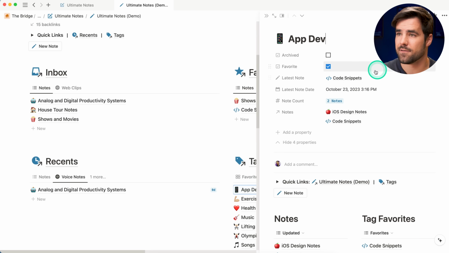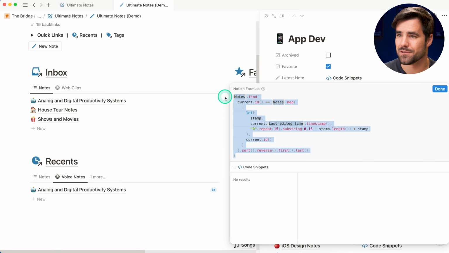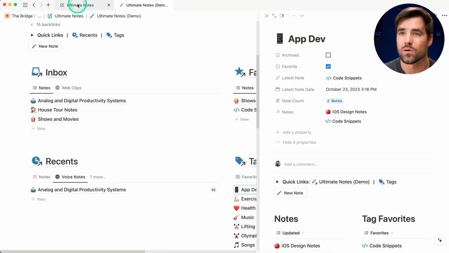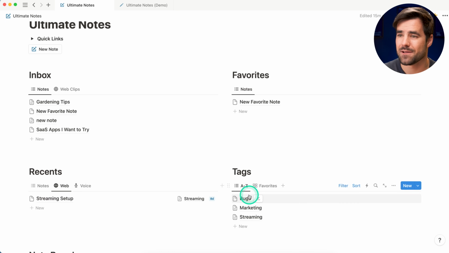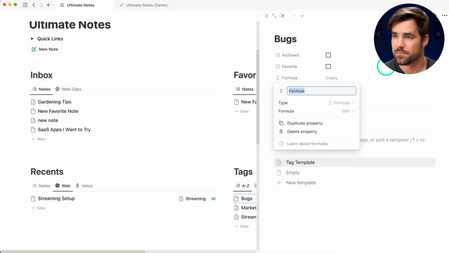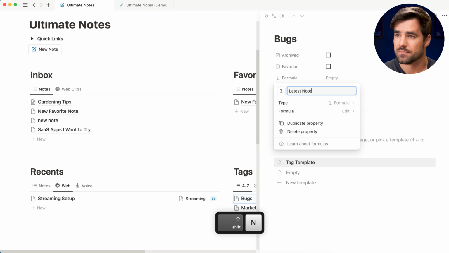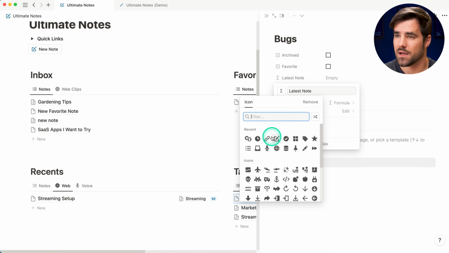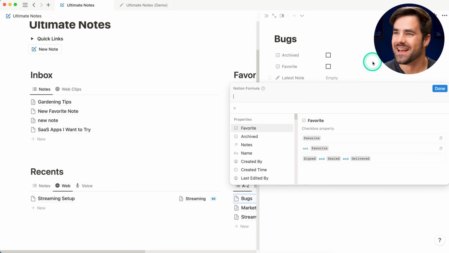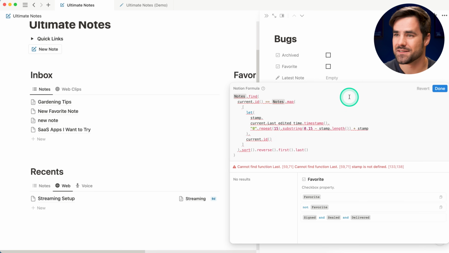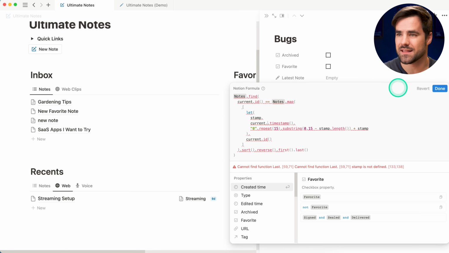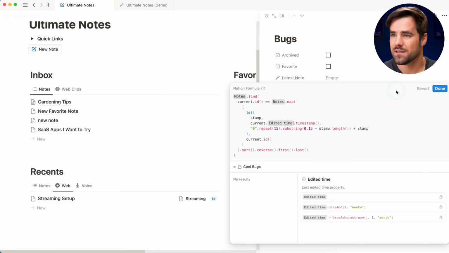So opening this up, we have latest note date, and then note count. I'm just going to go in descending order, open up code snippets, copy all of this stuff, and we will go into our ultimate notes, find a tag page, and add a property of formula type called latest note. Let's give that a little, how about a crayon icon this time? We can paste that formula in there, and we do seem to be getting an error here, and I think it's because we have last edited time here once again referenced. So if we delete that and swap it out for edited time, that should fix everything.